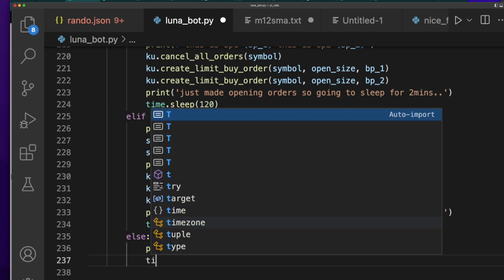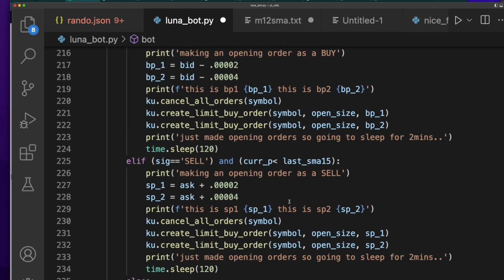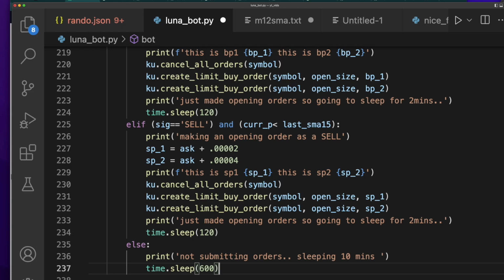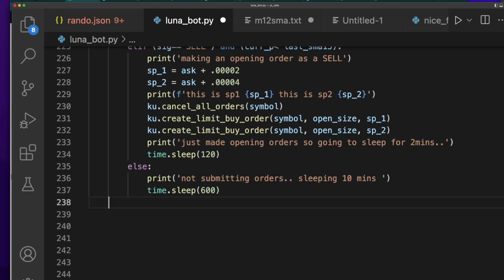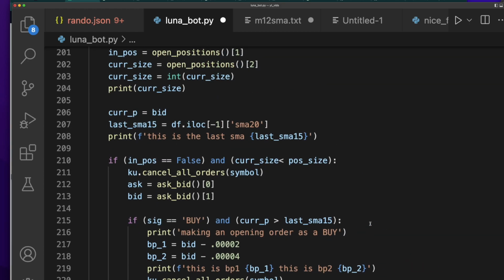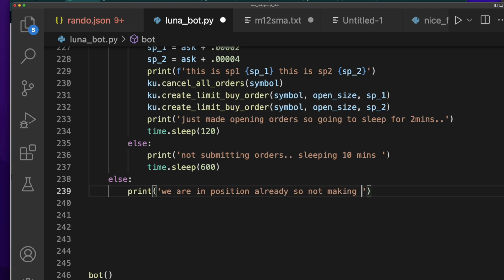Not to main orders, and then I'm gonna do time.sleep 600. So if this fails, I'm just gonna tell it to sleep for a little while. I think that looks right, right? And then the last thing we need to do, I think that we need one more else statement. Yep. Else, print, we are in position already, so not making any orders.